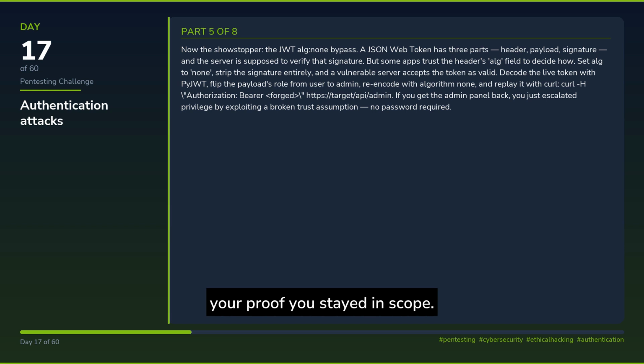Now the showstopper, the JWT alg none bypass. A JSON web token has three parts: header, payload, signature, and the server is supposed to verify that signature. But some apps trust the header's alg field to decide how. Set alg to none, strip the signature entirely, and a vulnerable server accepts the token as valid.